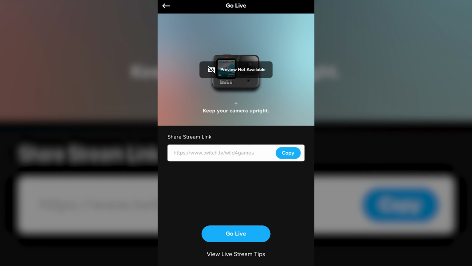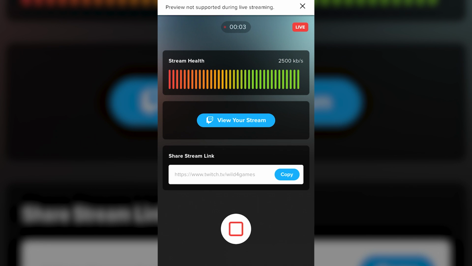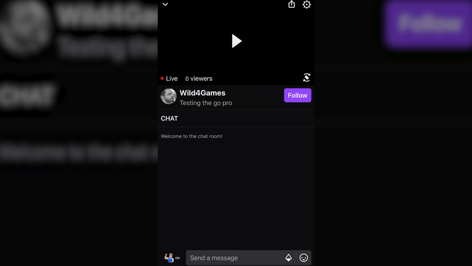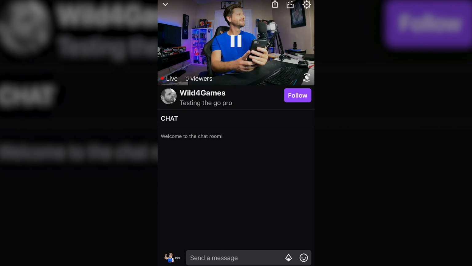The next page you're going to have is the Go Live screen, where you can share out your stream by copying a link if you want to post it to other social medias. But when you're ready to go, simply click Go Live. On the pages you see here, you'll see your stream health, where it shows you the kilobit rate of what you're currently streaming at and how it's trying to maintain its signal strength of what it needs to push up at. Below that, you can see your View Your Stream. This will take you to your Twitch channel where you can see chat. This way, you'll be able to read chat to engage and interact with your viewers.